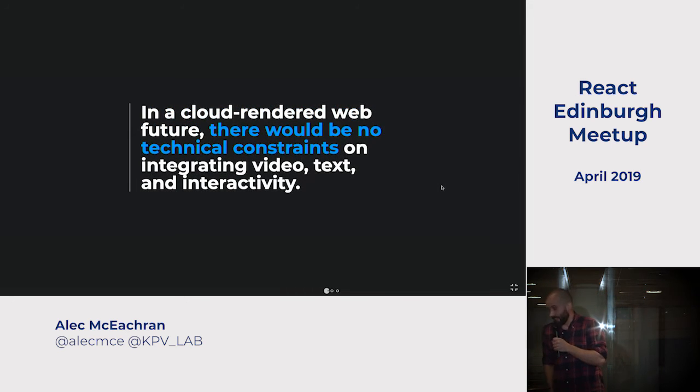And if that's true, then there won't be any constraints. You won't be constrained by the DOM model. You won't be constrained by the power of the devices. One stream is just as good as another. If they can render Netflix, they can render anything you can send to them, right? Which means that you could integrate video, you could integrate text, you could integrate games, you could integrate any kind of interactivity you can think of all together on a web page without any problem if you're doing all the rendering in the cloud.